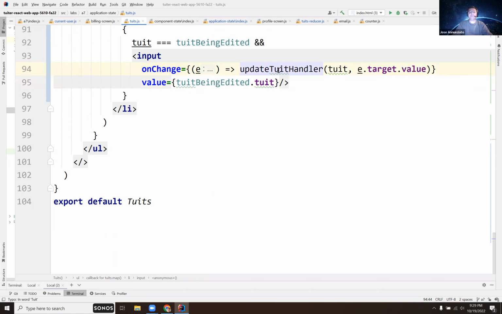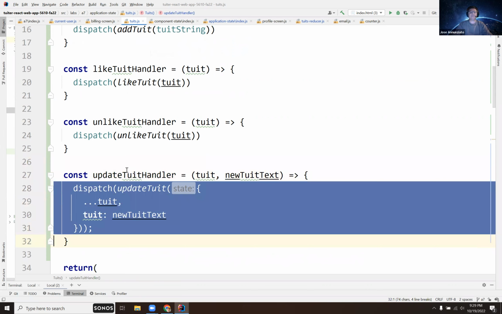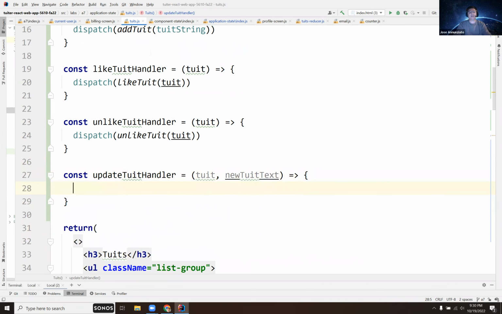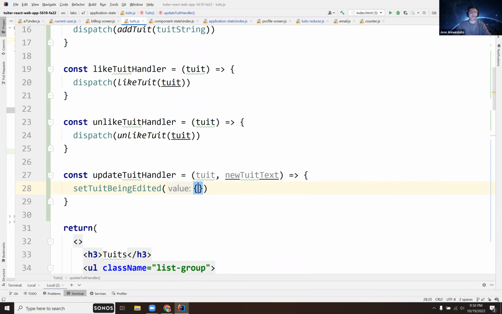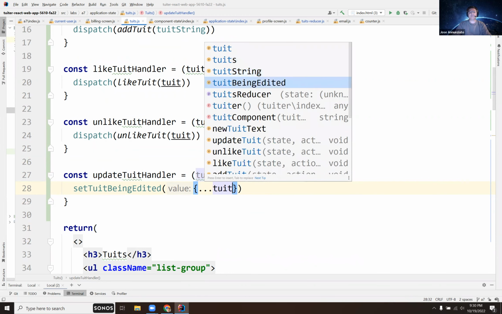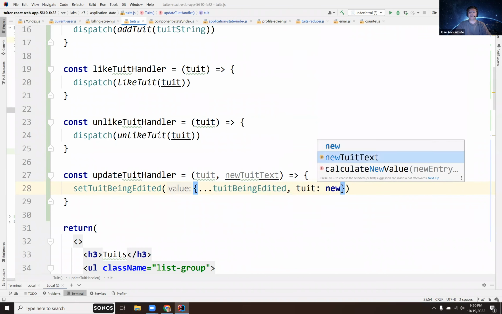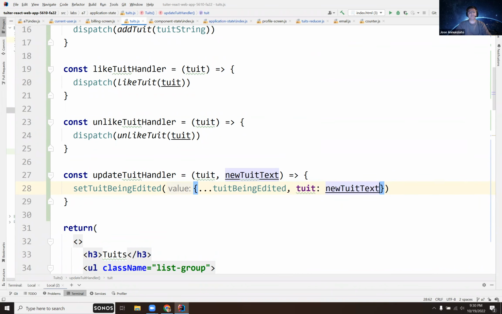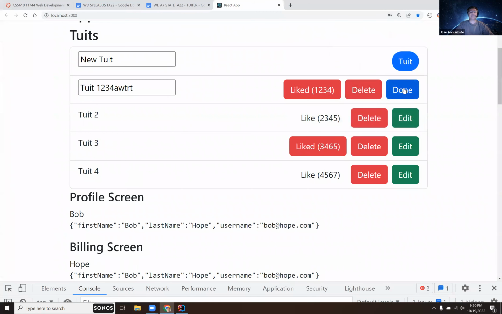And as we update, we change. We're not going to call the dispatch. Right? We're going to say set tweet being edited. We're going to copy over the tweet being edited, and we're going to change the tweet to be the new tweet text. Let's try that first. Let's see. So edit.